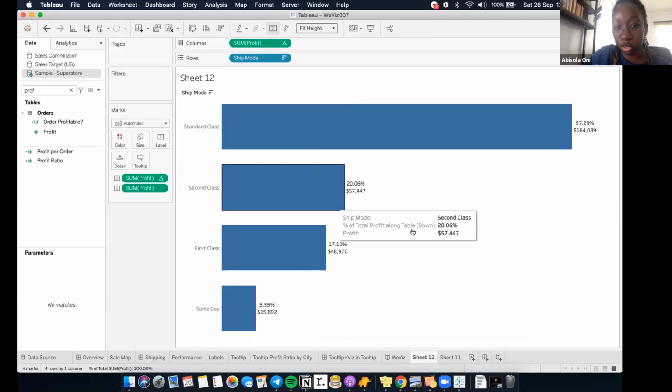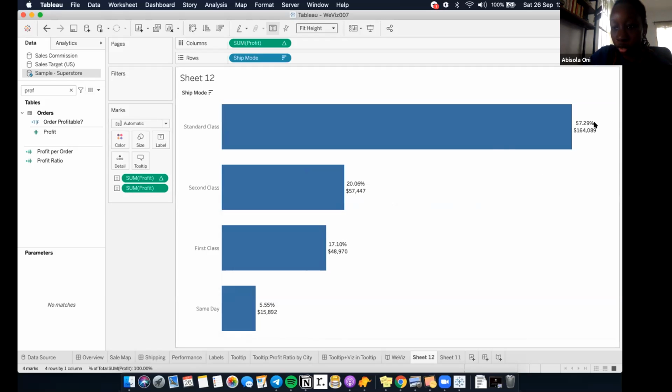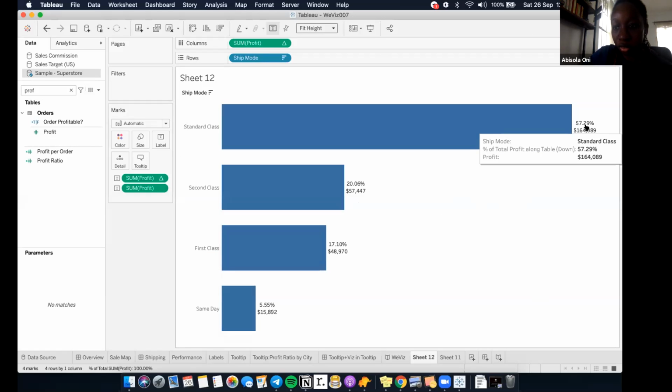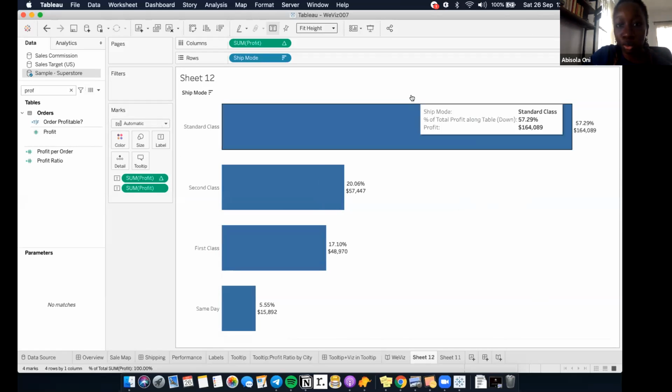Okay, so now here we are, right? We have our total profits and then we have the percentage of our total profit. But even as the base, it still doesn't look like this. You can't immediately tell this is small, right? So what can we do?